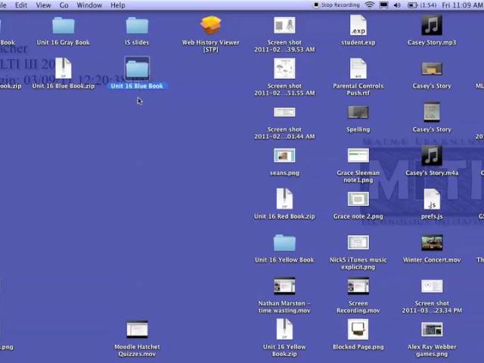If you wait a second and you click again, then you'll see that I can suddenly edit Unit 17 Blue Book. So to rename anything, if you click on it once, wait a second, click on it again, you can edit the file name or the folder name.